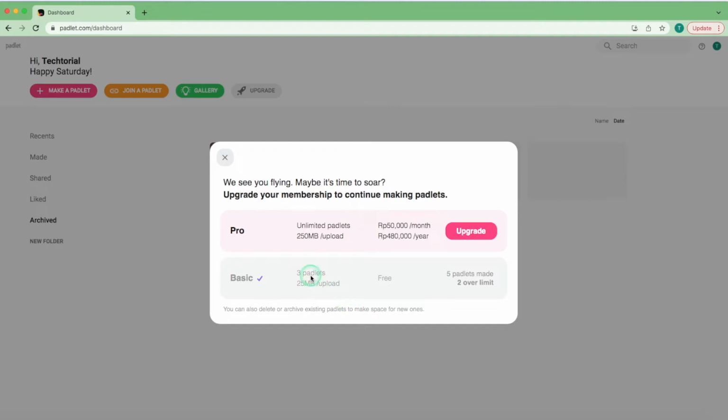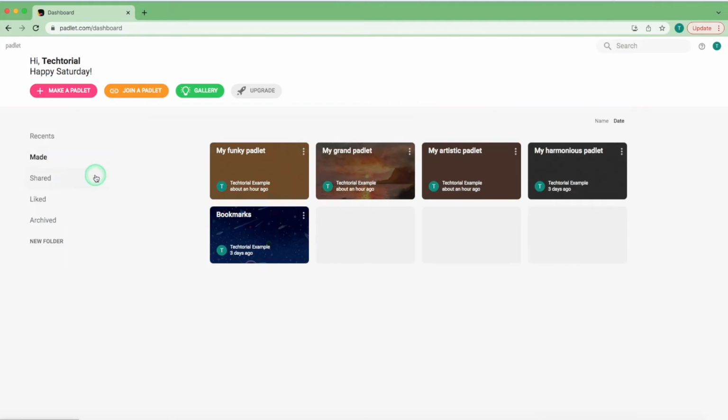Interacting with Padlets is quite simple. Just click Made as shown here, then click the 3 buttons on the top right of the Padlet, in this case called Bookmarks, which is the default Padlet made for you when you open the account. Then, you click on what you want to do with it: archive, delete, or copy the link so other people can view and edit the Padlet.